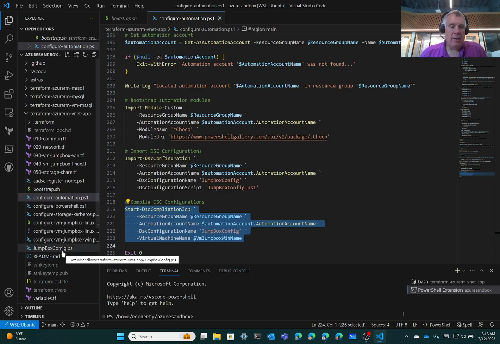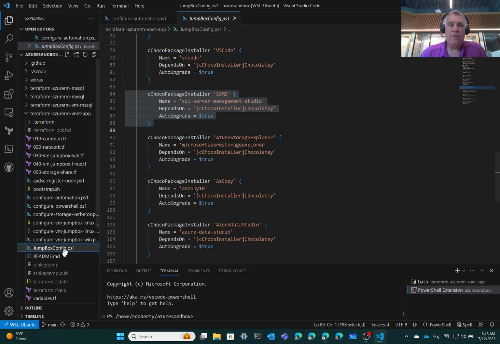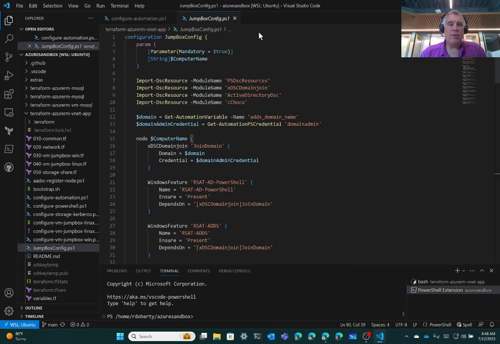And if you look at the configuration of Jumpbox config, this is the desired state configuration for our Jumpbox VM. So we just pass in the computer name, and then we reference 4 modules, including a module to domain join it, to do some Active Directory operations, and also to install some software using Chocolatey. Pull a couple variables from Azure Automation, the name of our domain, and also the credentials for our domain administrator. And then here's the actual configuration itself.